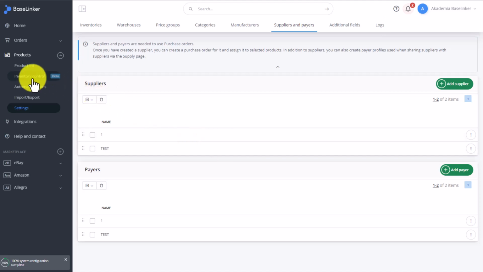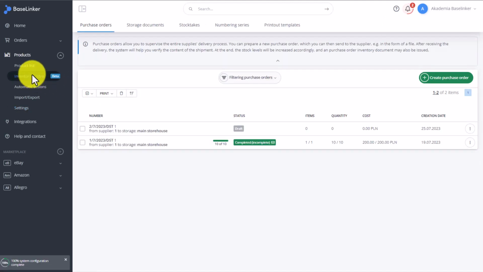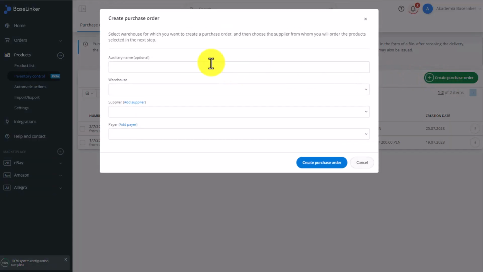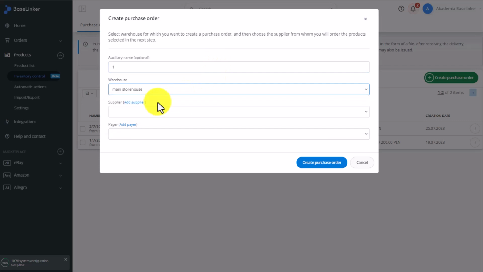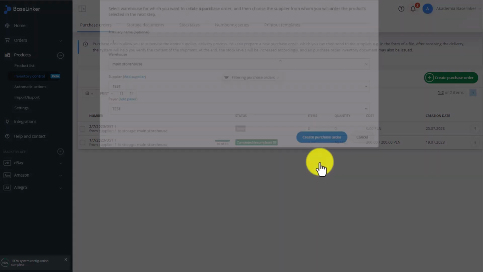So we go back to the Inventory Control tab, choose Purchase Orders, and click Create Purchase Order. Let's call this delivery something, for example, 1. Let's choose the warehouse this delivery will go into. Let's choose the default warehouse here. We need to select the supplier and the payer and click Create a Purchase Order.